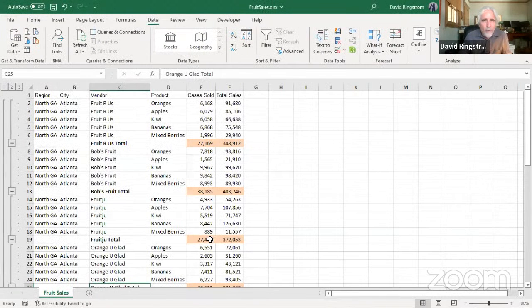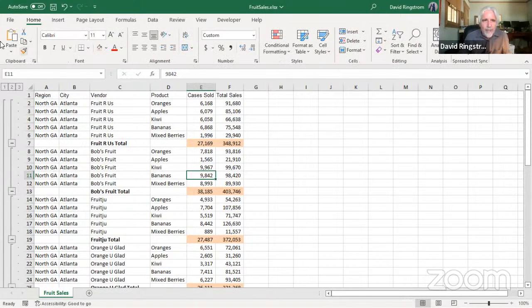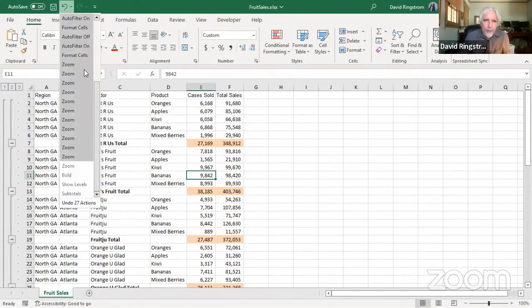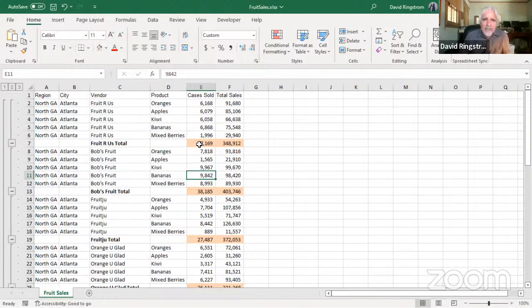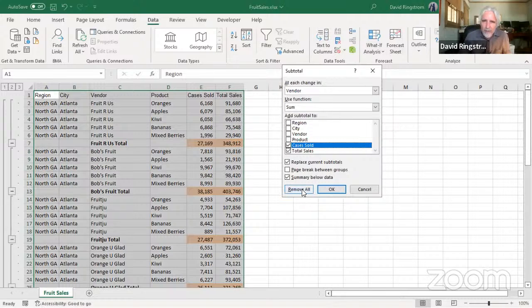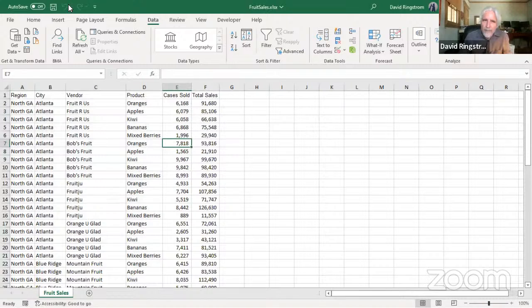Oh, in fact, before I move on from the subtotal, one other quirk that I even more recently discovered. Notice that presently I can undo 31 actions. Now, let's say that I change my mind by using the subtotal feature and I want to take those totals away. So I go to the data command, I go to subtotal, I click remove all, very pedestrian. What happens though, is that when you undo the subtotal command, it wipes out your ability to undo anything.